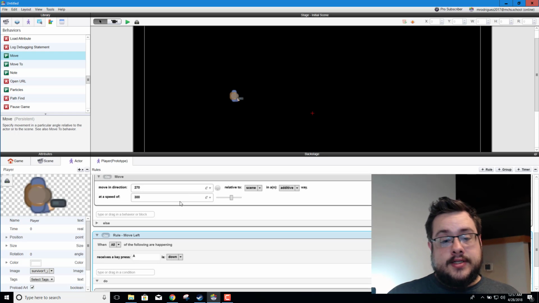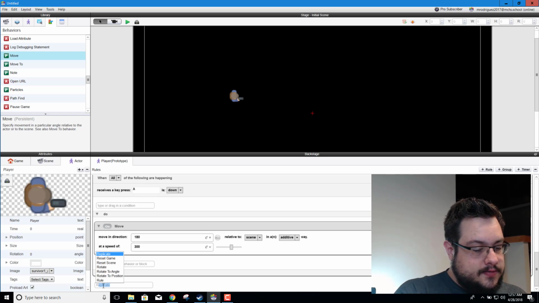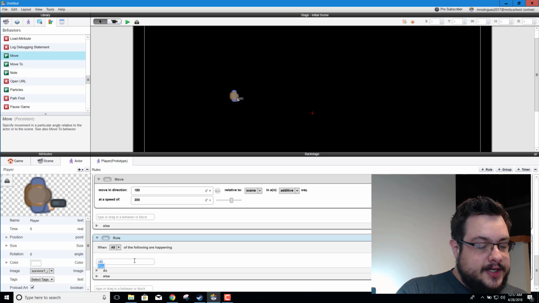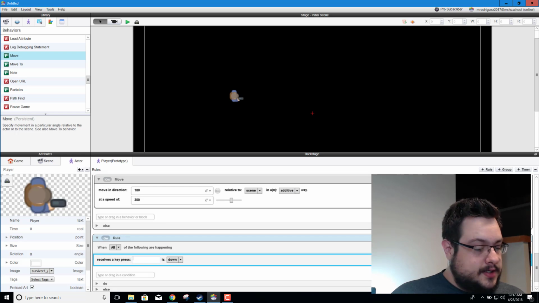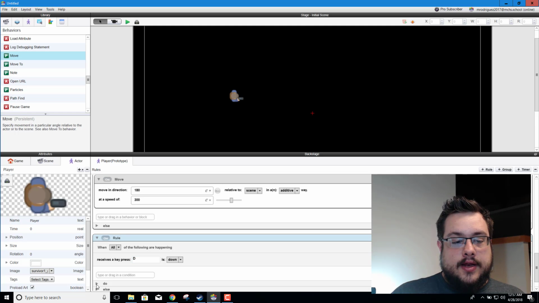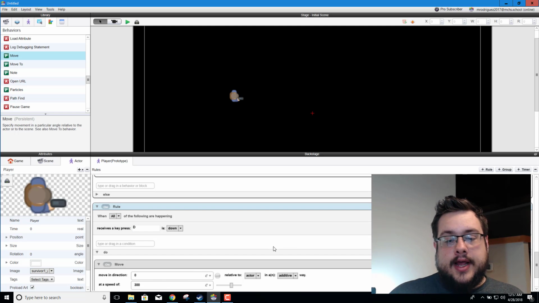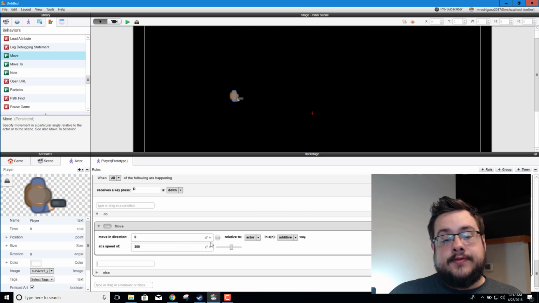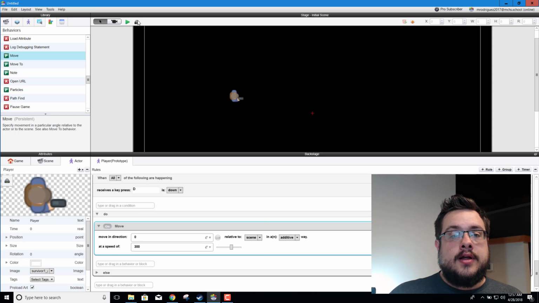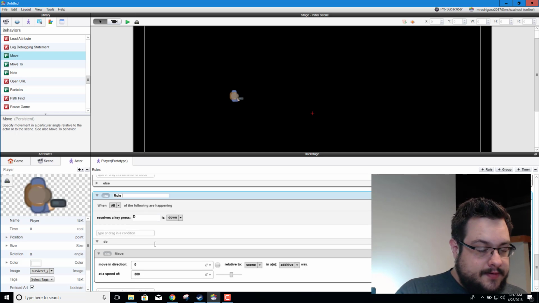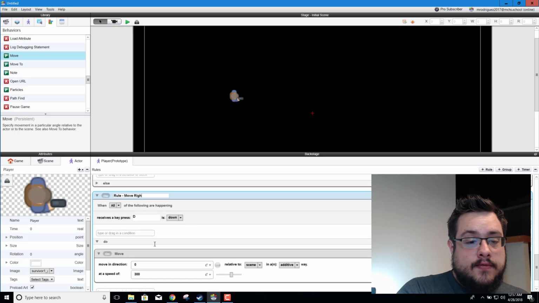Our final is move right. We create a rule, check for the condition key press, check for D, and in the do section we add a move behavior. We can use 0 or 360 for the right direction, and it's set at 0, so we can just leave that as is, and we'll set it relative to the scene as well. Let's rename this rule move right.